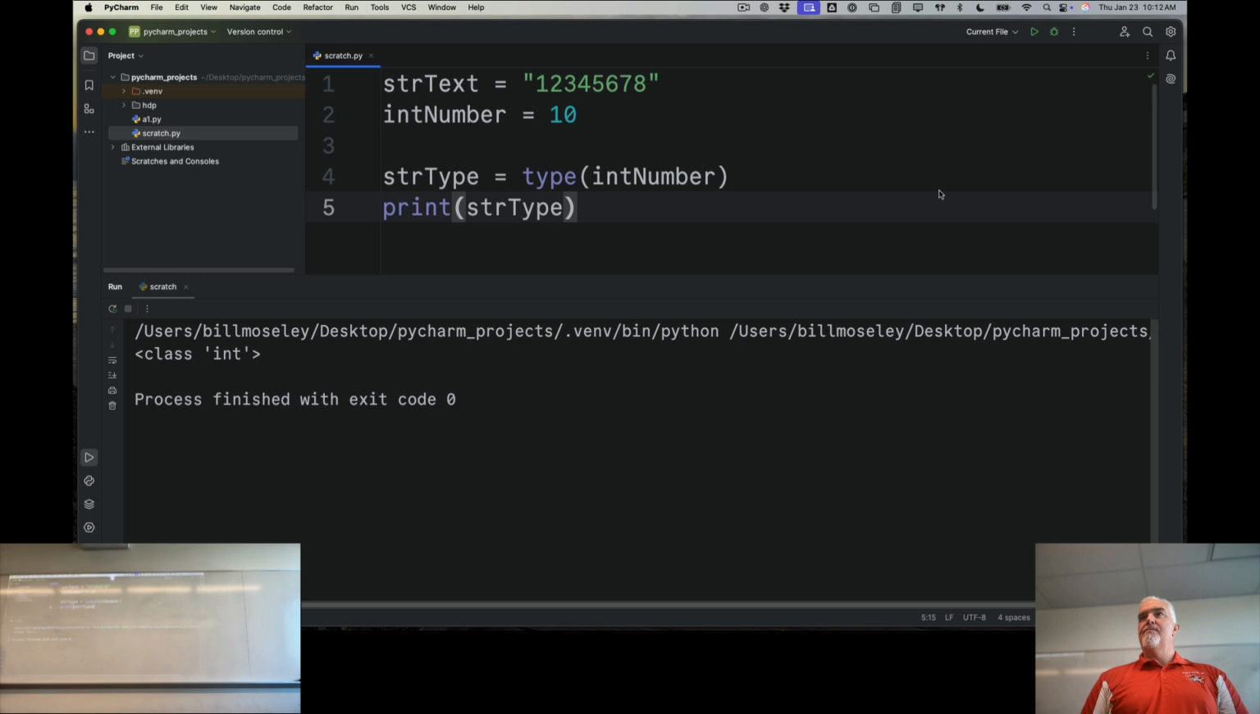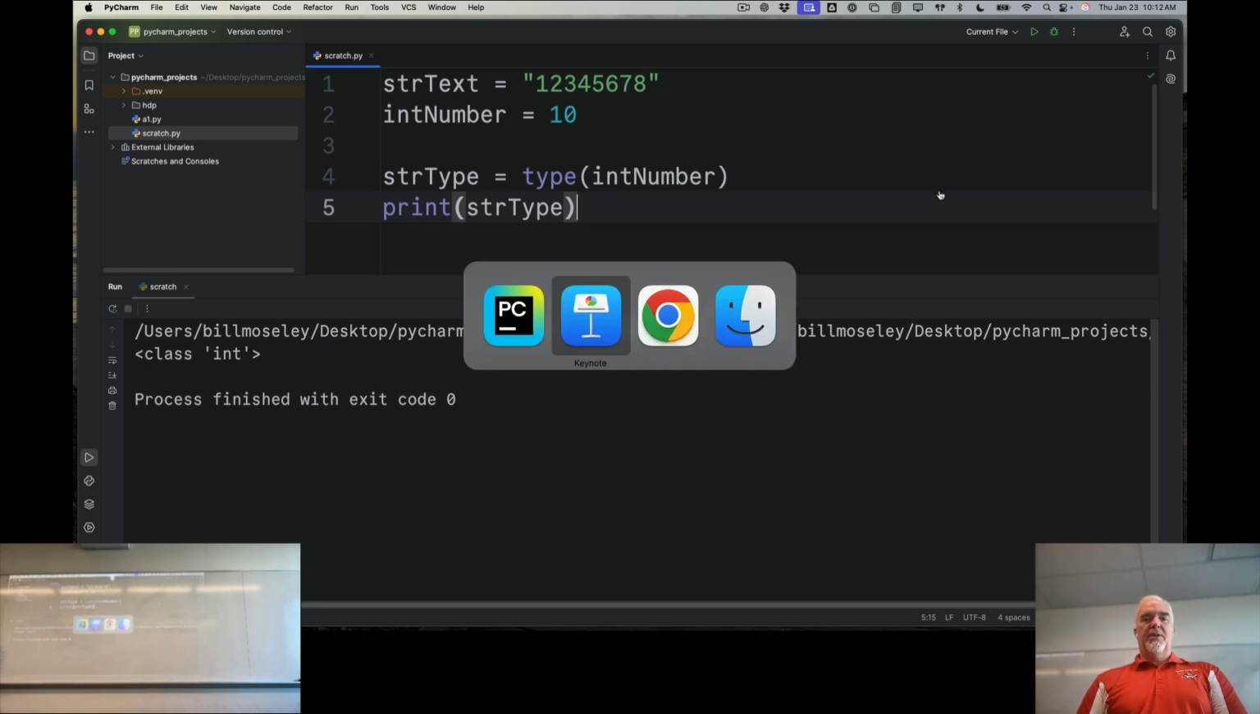Everybody tracking so far? Sort of, more or less, close enough.